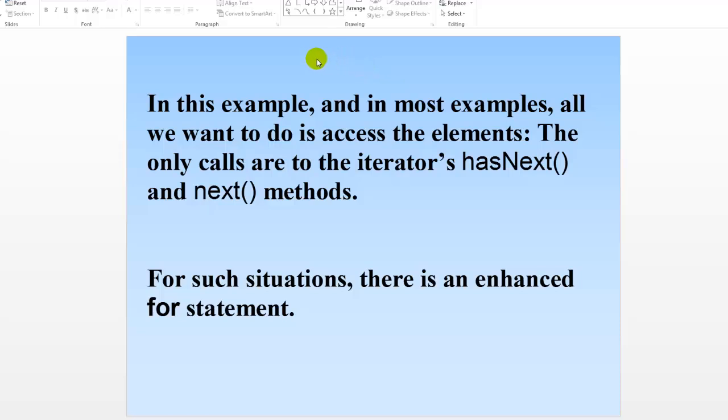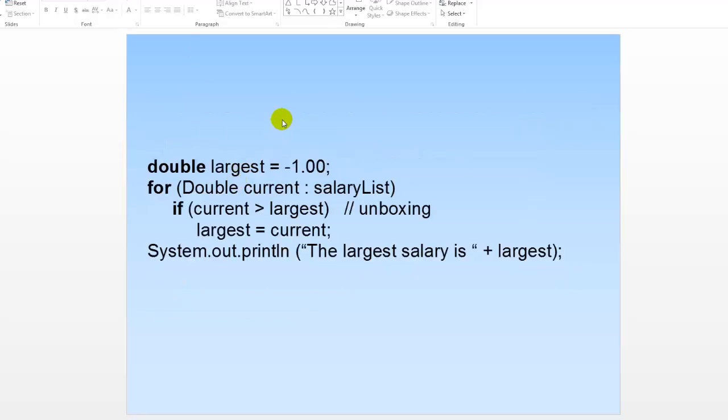So in this example, and in most examples, all we want to do is access the elements. The only calls are to the iterator's hasNext and next methods. For such situations, there's an enhanced for loop. The enhanced for statement, or enhanced for loop, is one you've probably encountered before. It allows you to very quickly and easily iterate through a particular set of elements.